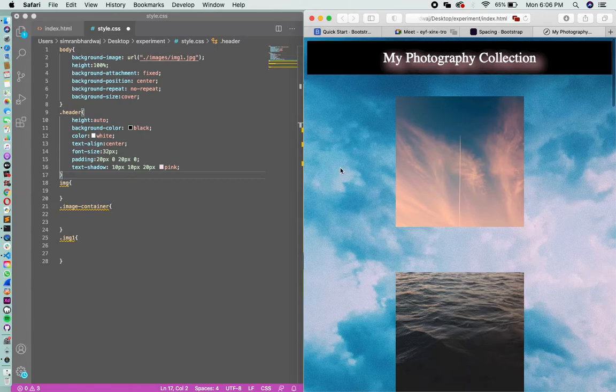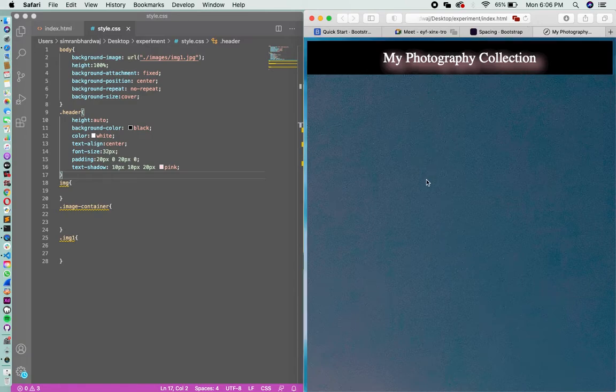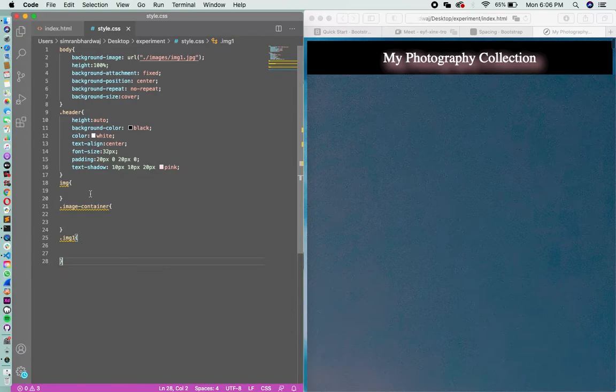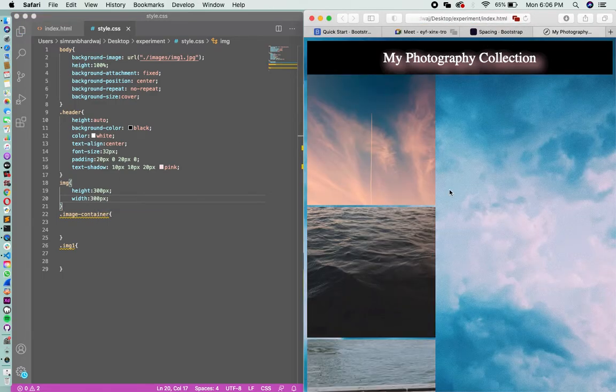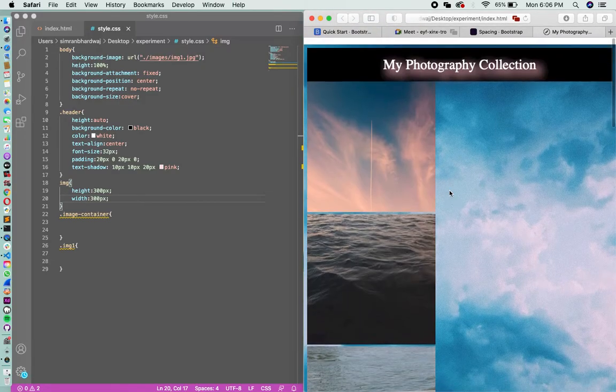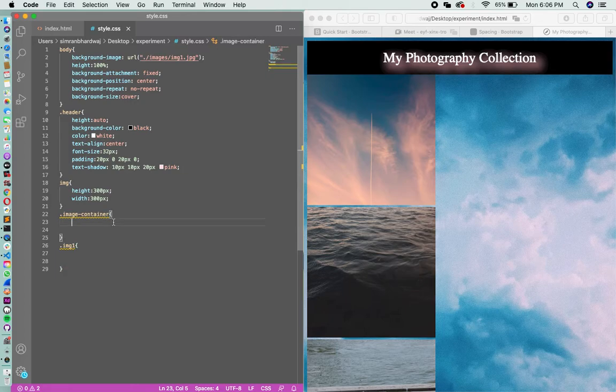Yesterday we were getting something like that. Images were like that. So I added height and width in my image tag, that is img tag. Okay, so you can see that images are coming in this way. So we are going to apply flex now.